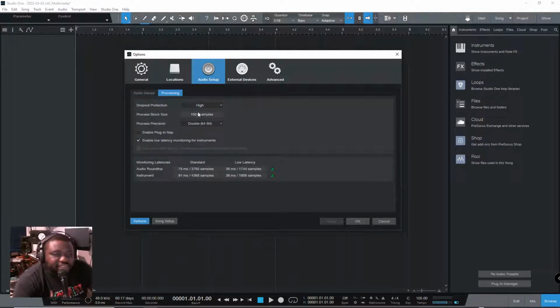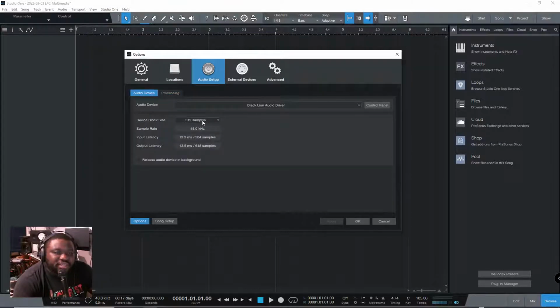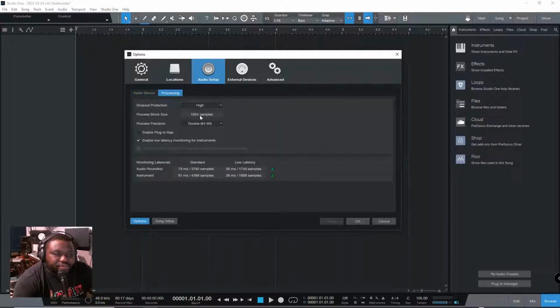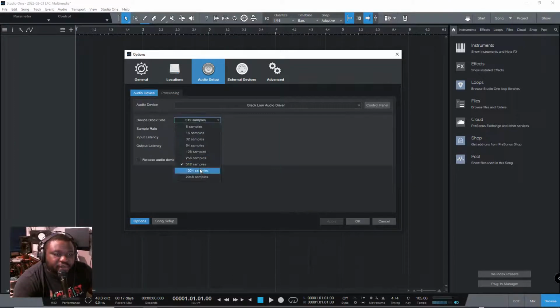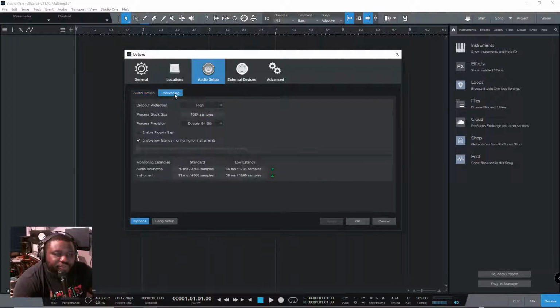Okay, and then the processing, basically, you want a higher sample rate or higher block size, as Studio One calls it, so that it can handle your work. Because if you have it low, it might not be able to handle your work, and you might be getting some technical messages stopping you from mixing. Okay, so my advice: set audio device to a lower number, and then set your processing time to a higher number. A lower number between 128 to 512.